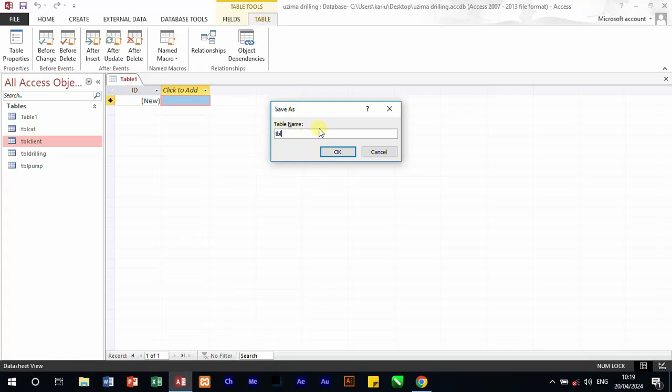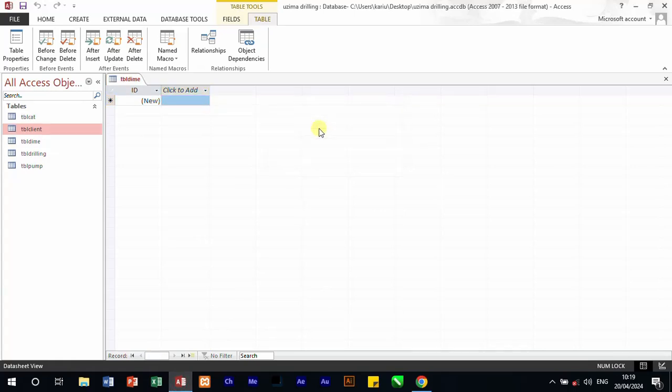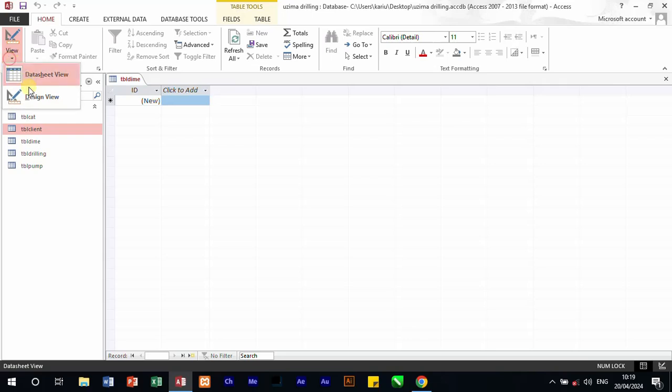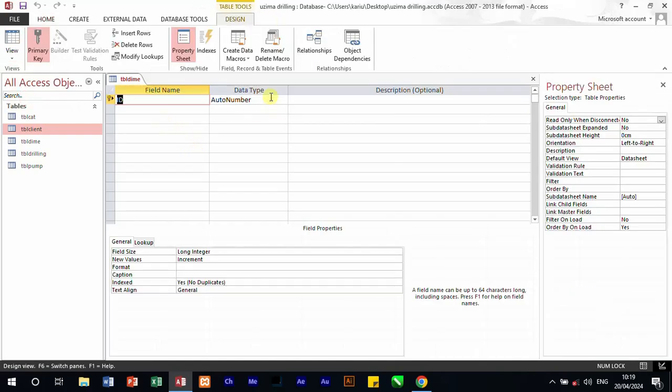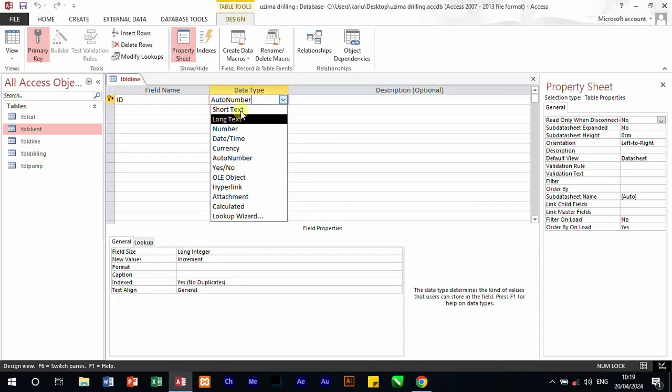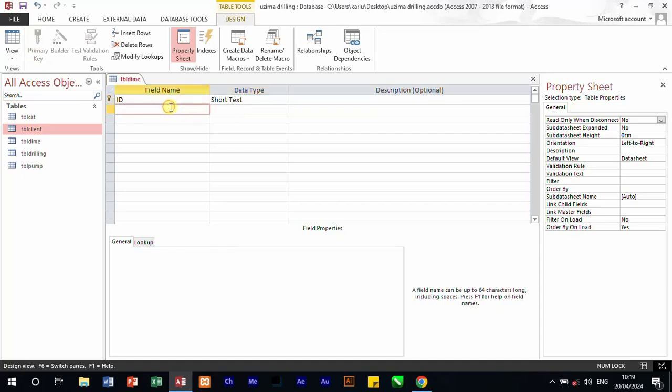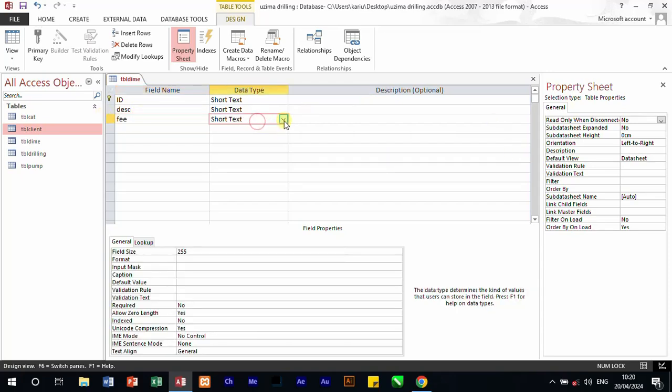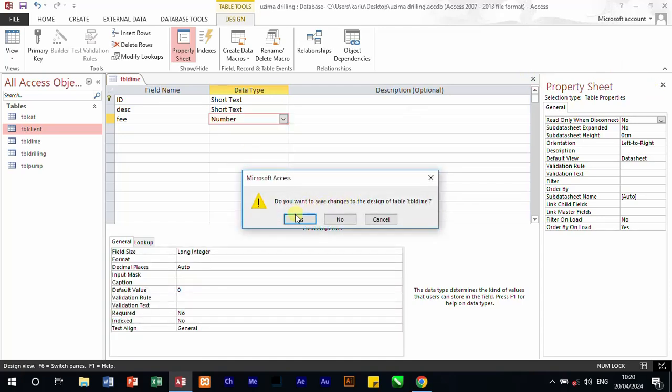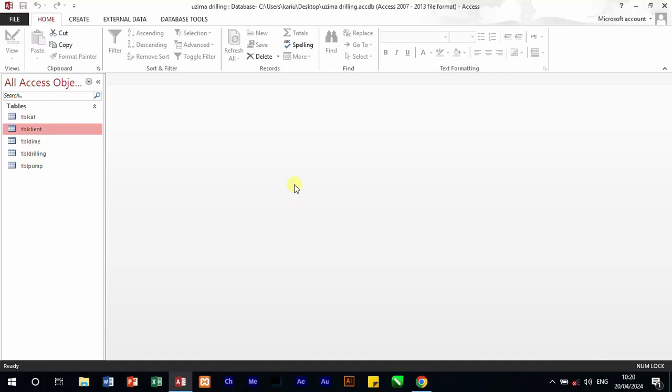Then you just go to design, and this one you're going to start with the ID. That one will be okay for you. And then description. So for example, if it is between 100 to 200, what should be charged, and then the cost, or the fee. This one should be number. So once you do that, you can save your table. Then so far you have 5 tables.